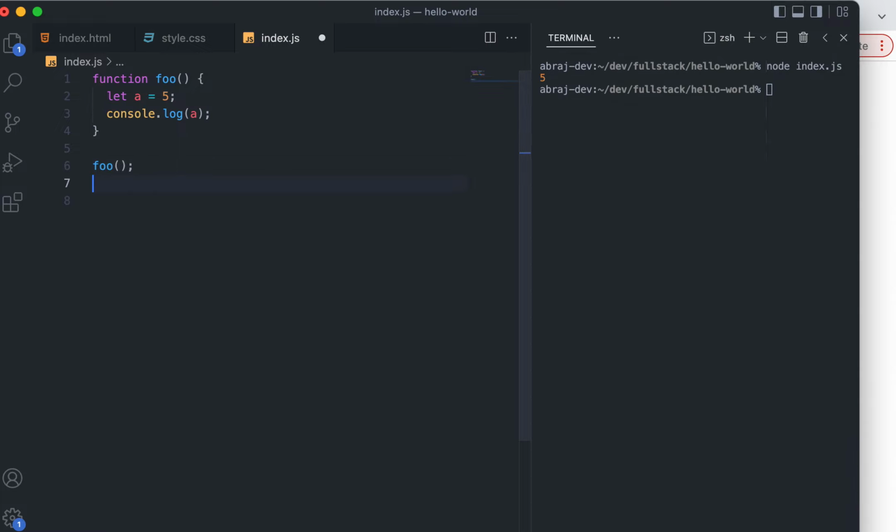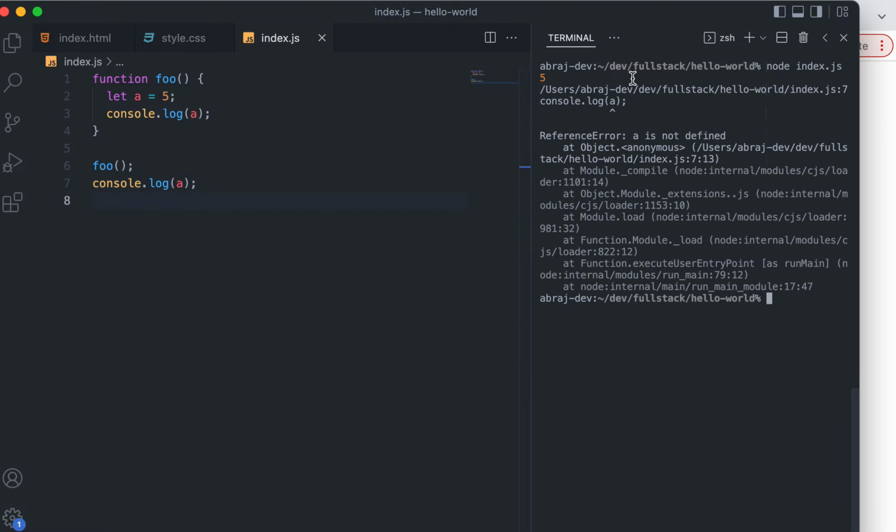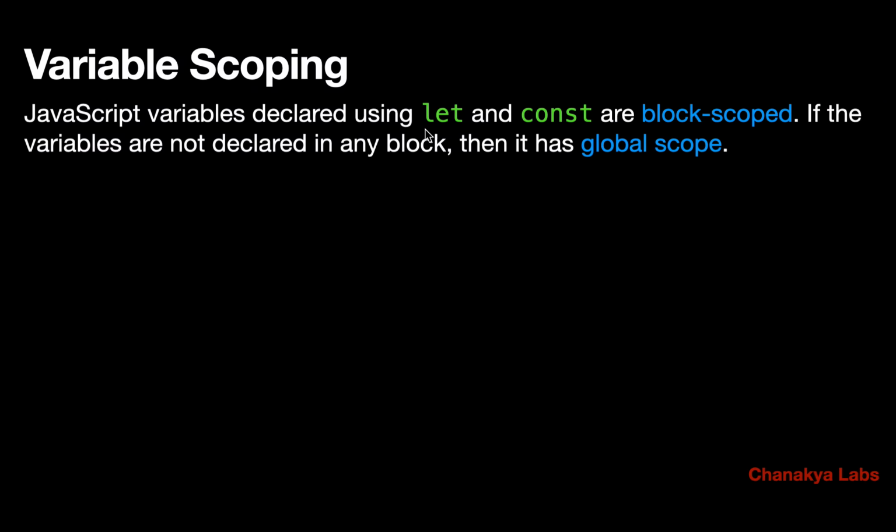But after that, if I again print a here, then you see that an error happens. The first time, 5 is printed inside, but when I try to access a outside this block, we see a reference error: a is not defined. That is because a is defined only in this block of code, and that's why let and const are block scoped variables.